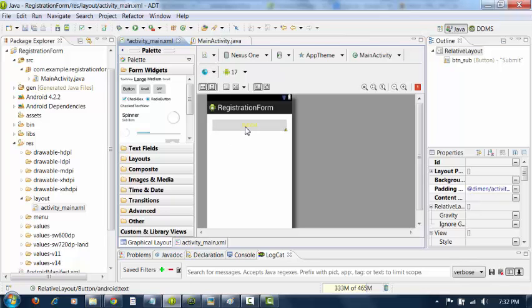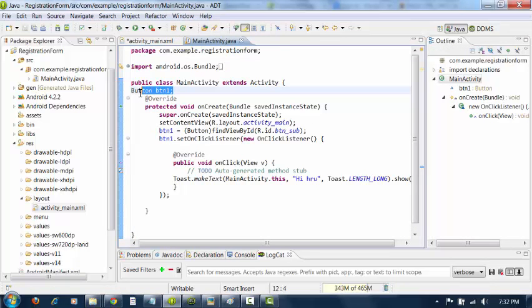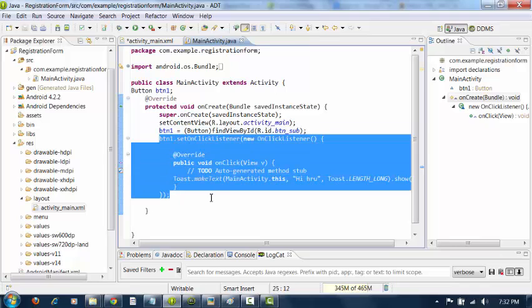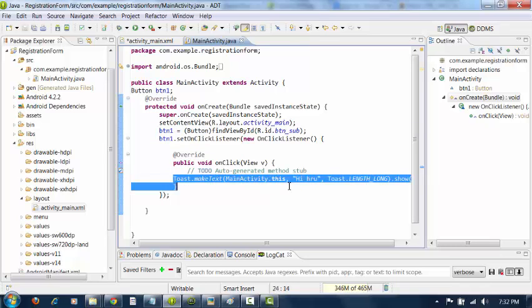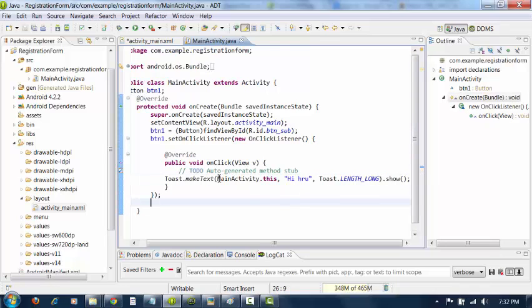Now how to give action to this button. Go to the Java code, take the button variable, initialize it using the ID, and implement the set on click listener. Inside that you are displaying the message. It accepts three parameters: the context, where it has to display the message, what is the message, how long it has to display the message, and then show the message.